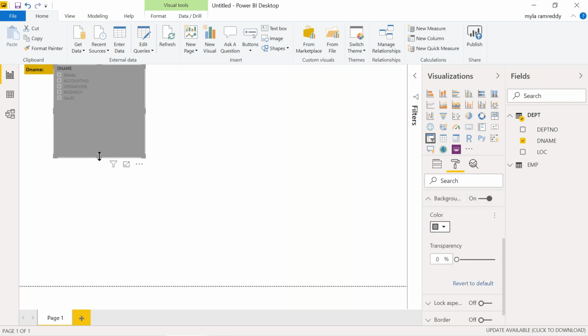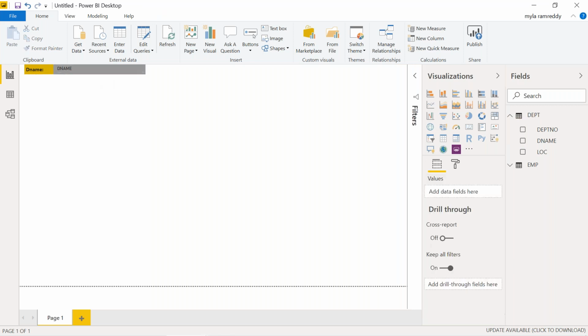Then I am trying to minimize this one as much as the other yellow color wherever it is ending. Both should be in the same line. We are seeing some kind of red line, right? The red line indicates both are aligned. Alignment is very important because we are doing the presentation, right? The end user or business is going to see it. That is the reason you should be careful how you do the alignment.